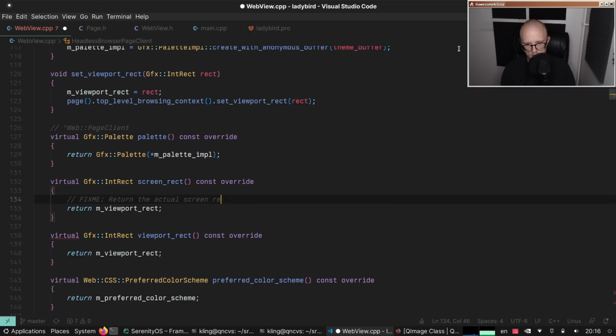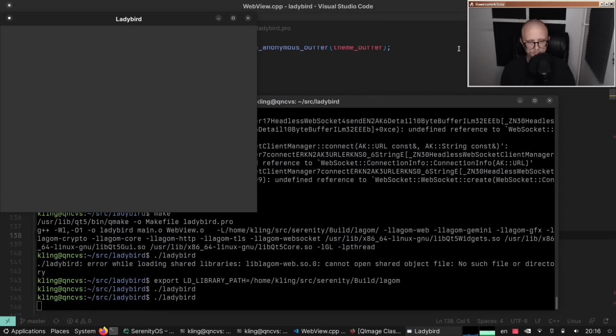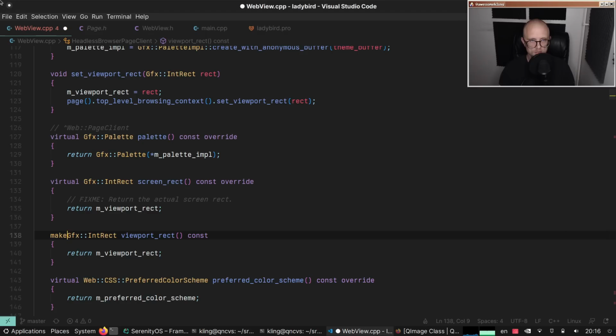The actual screen rect. And this thing doesn't need to be virtual, and we should be good. Oh, no. What was I trying to do next?